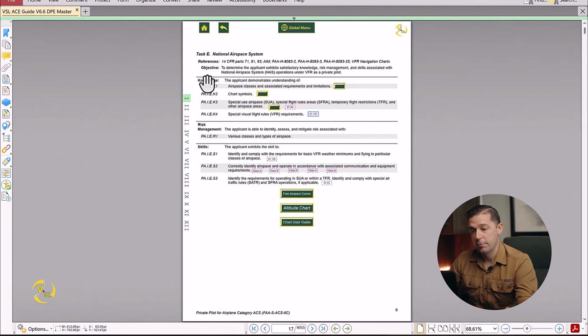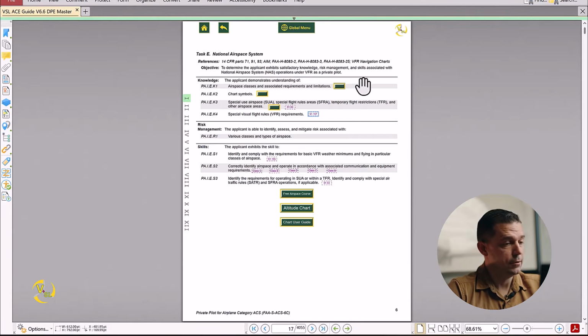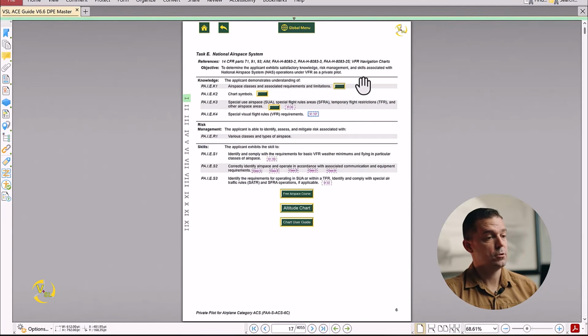And then K1 refers to this first line here. So you might have missed a question regarding airspace classes, associated requirements, and limitations on your written exam. So that means the DPE has to ask you a question regarding that in the check ride. Now, they can use that as their one knowledge topic, or they can use it in addition to the plan of action that they normally have. So they may have you do 2 knowledge topics here.